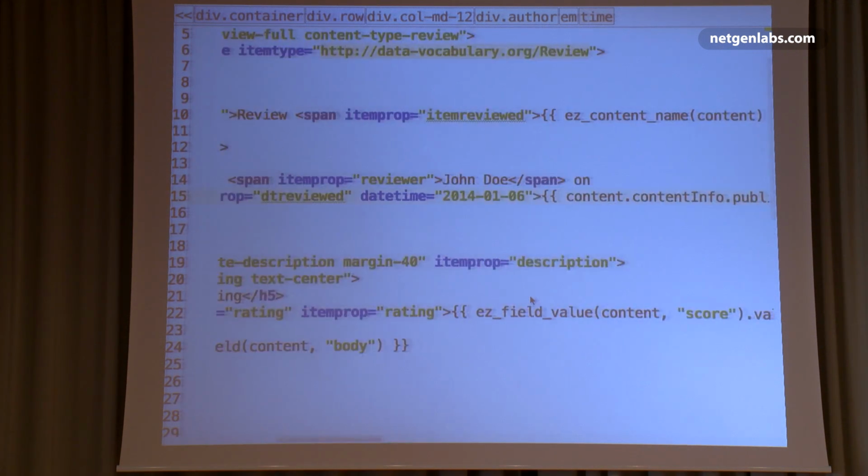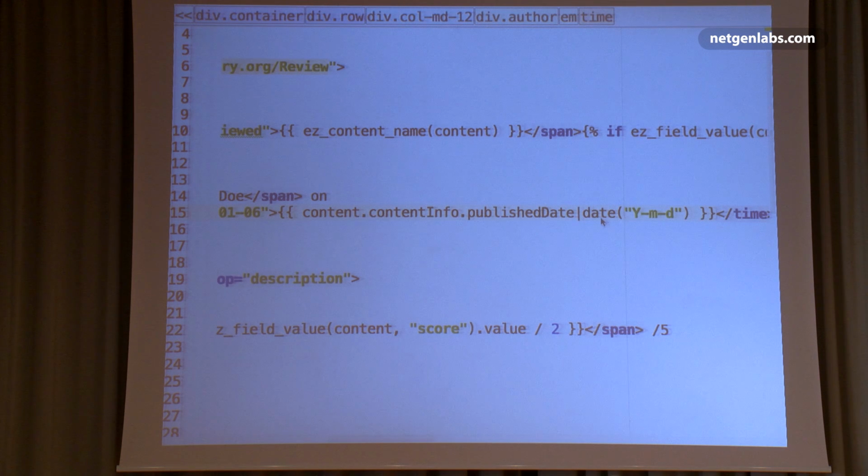The main problem is that we use the date filter with the regular date format. Usually it's okay, but we want a localized date. Here it won't be localized at all. If we want it to be localized, we need to use the localized date filter.